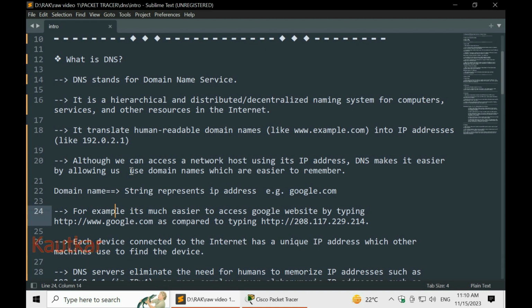So friends, take the example of google.com. Whenever we want to open Google homepage, what we do, we just enter this domain name within our browser's address bar. So this is much easier than typing this numerical IP address. This is the main job of DNS. It actually maps the domain name to its respective IP address.